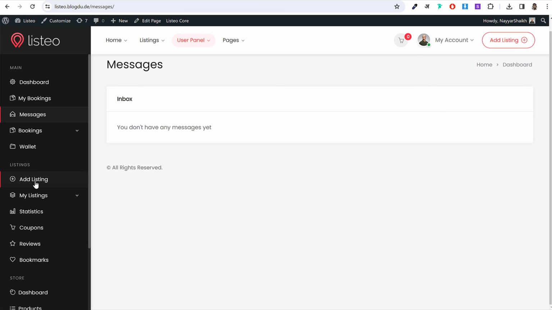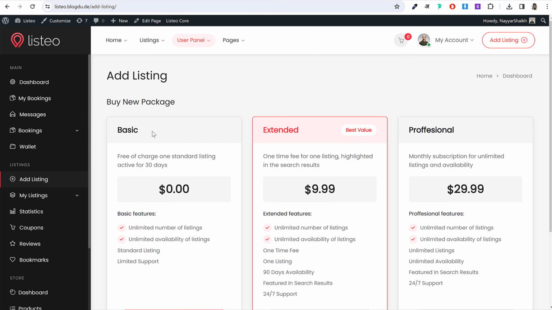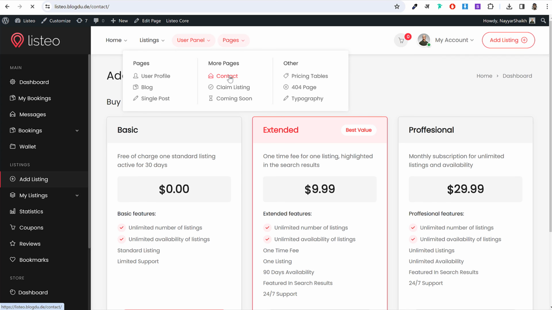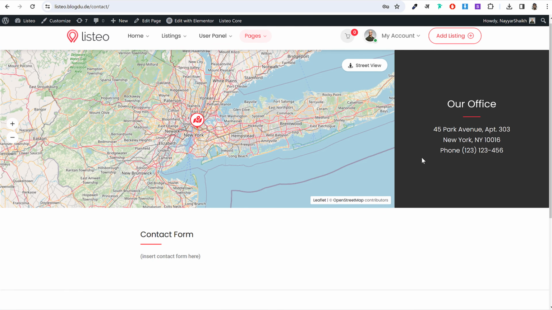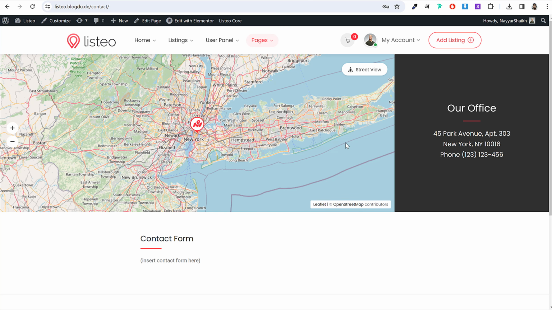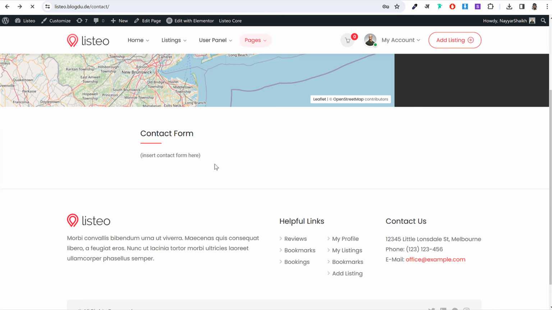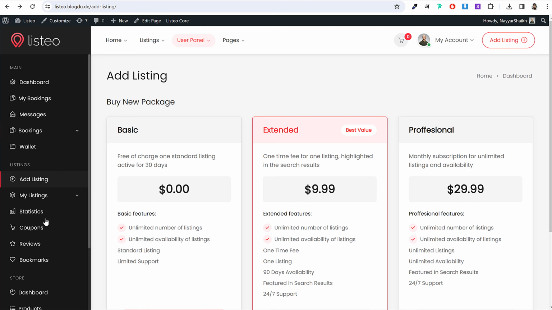For example, we have add listing over here on the left hand side. So add listing has this dashboard template. Some pages don't have this dashboard template. For example, if you go to the contact page, if you click on contact, this is a regular page. We don't have any left hand side menu or anything like that. So this is your contact page. But these pages have this left hand side menu and it has a different style. So that is the reason why we selected the dashboard template. So this was your first page.